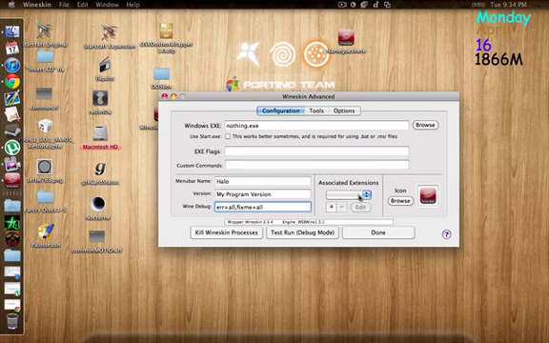Associative extensions. I'm guessing this is like custom extensions, like a start or .sta. I don't know, kind of like custom exe flags. I don't know.